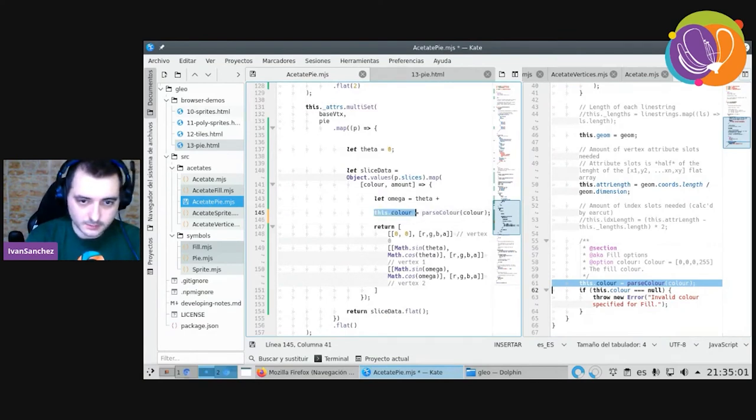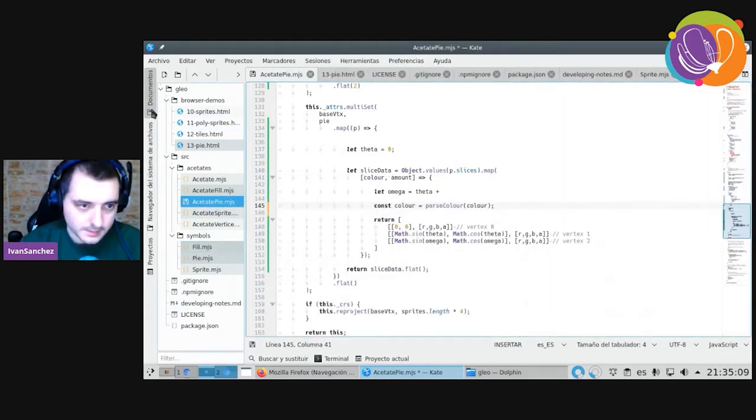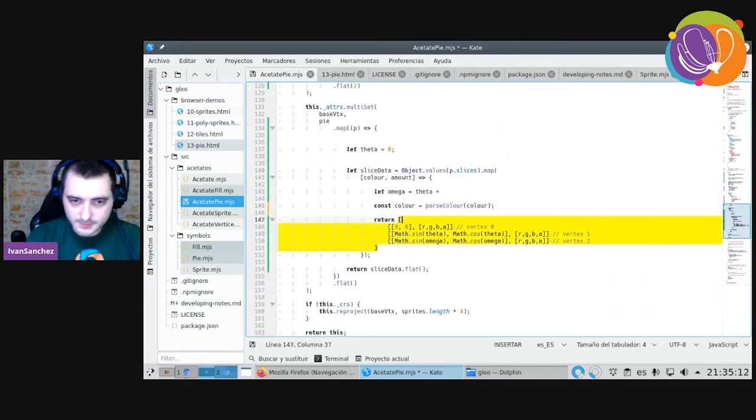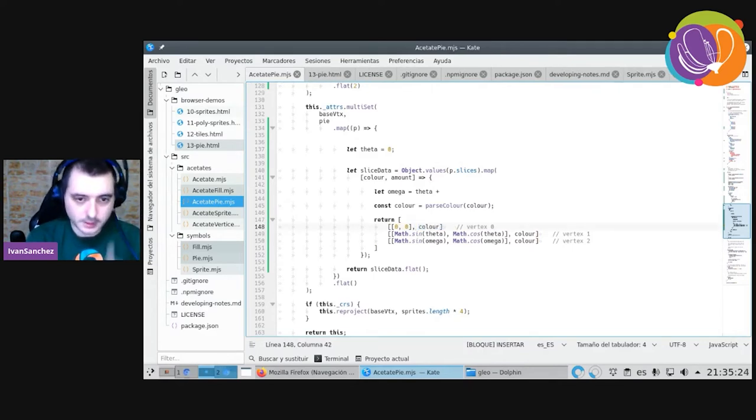This color, I'm going to make it a const color. I can just hide this thing, go away. Yes, I did it the right way. So instead of RGBA, I can just do color here. All right, color, and color. And this should work, right?